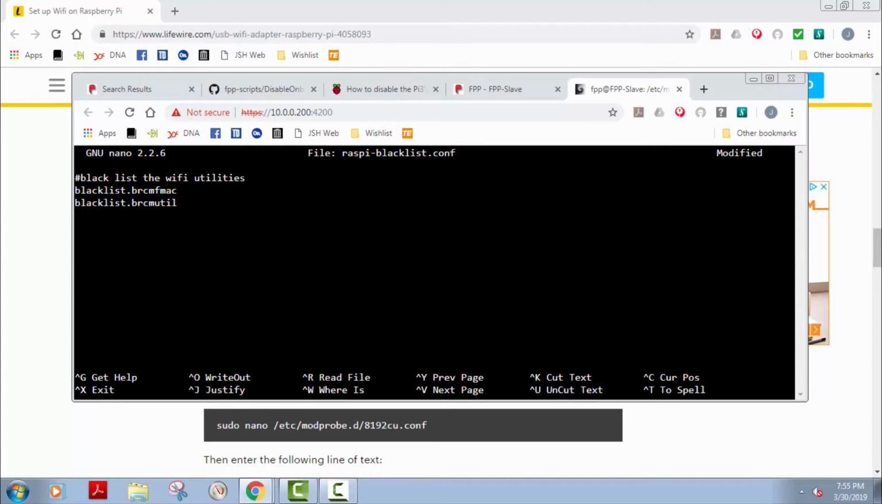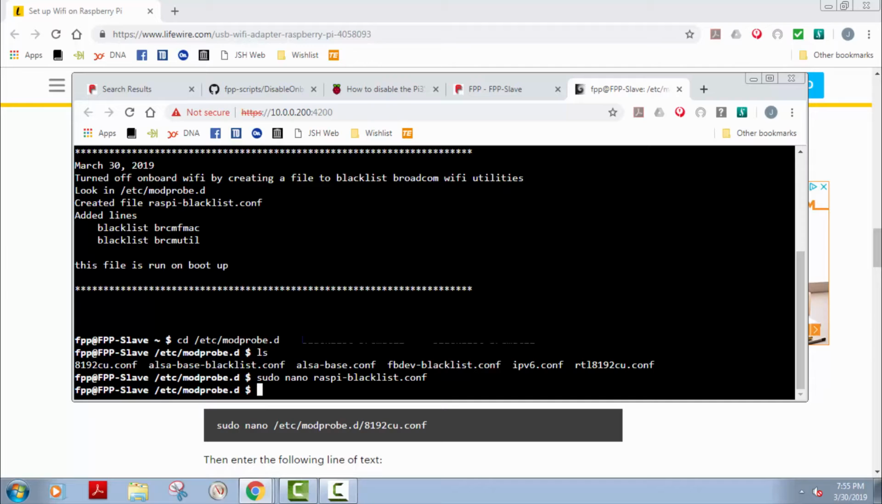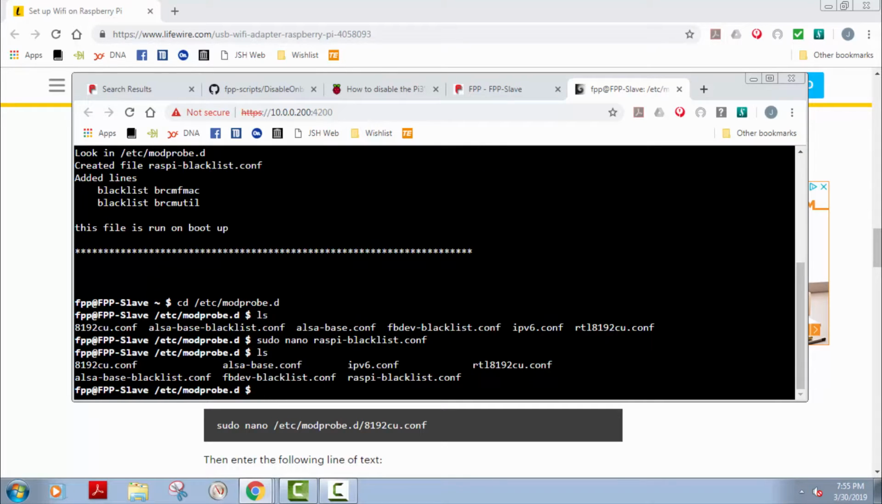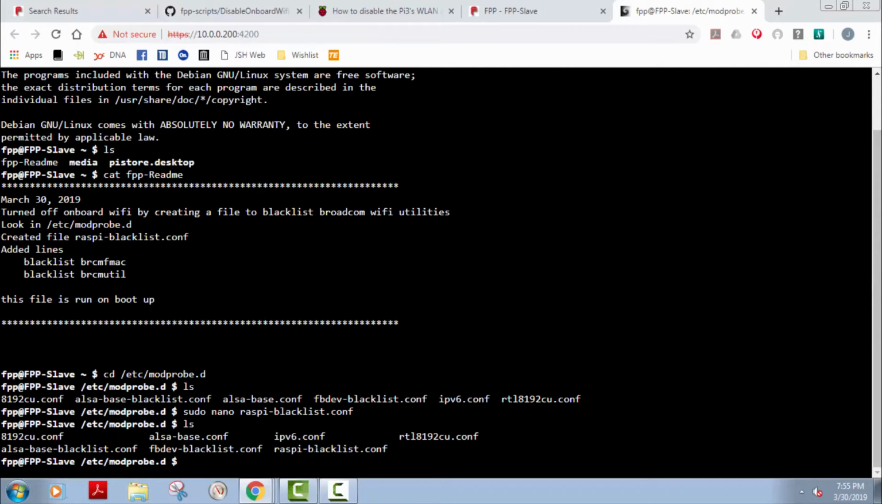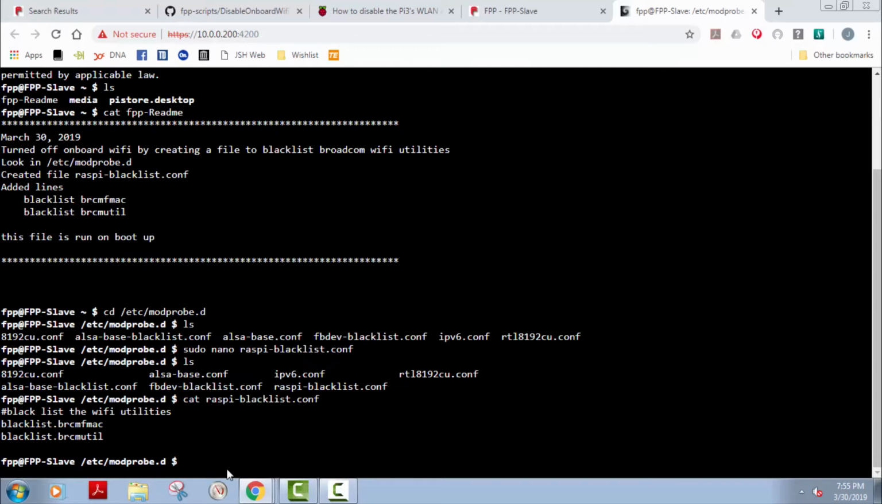And let's write that out. Control O, Control X, and I'll do an ls, and we have our raspi-blacklist.conf. Let's do a cat on that. So cat raspi-blacklist.conf. And we see that we have blacklist.brcmfmac and brcmutil.